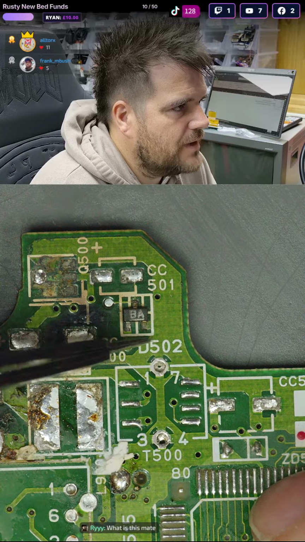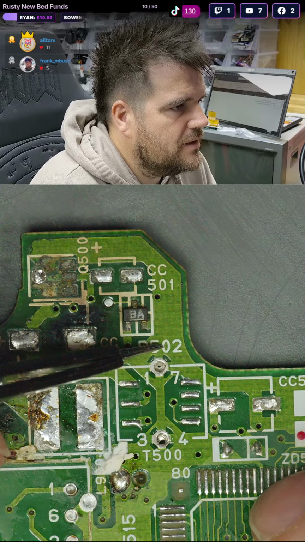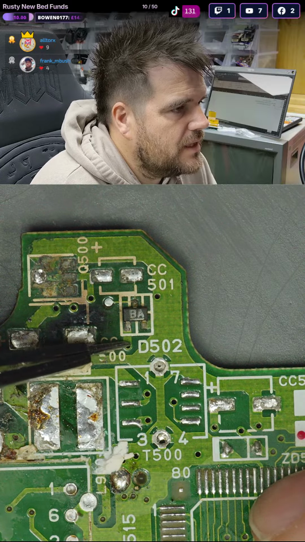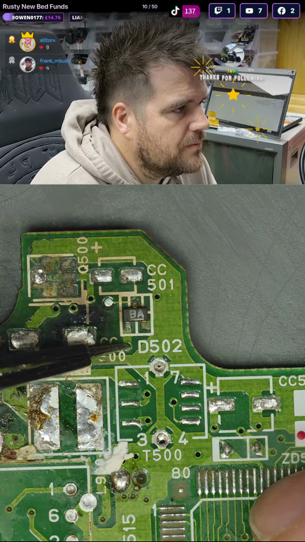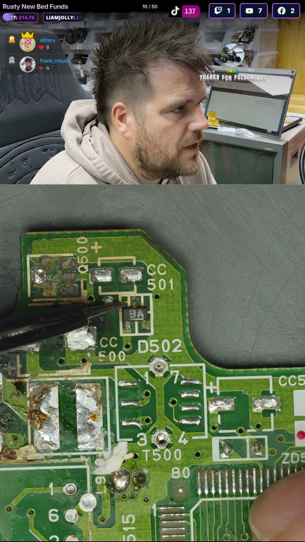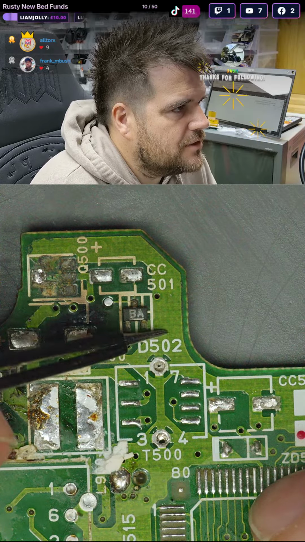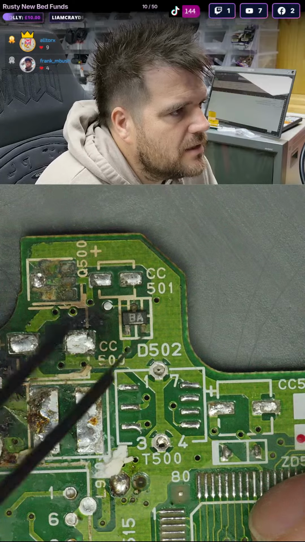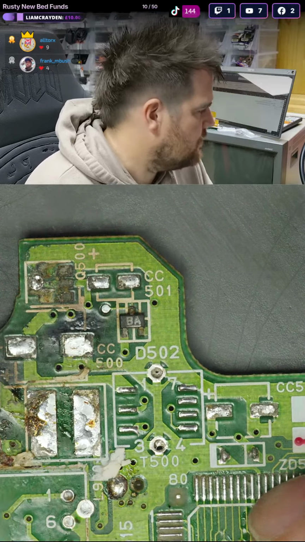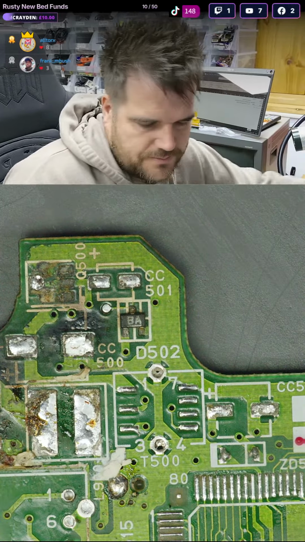It looks like it's going to ground here, which would normally be the base. This would be the base with the thin wire. This would be the collector to ground, and this would be the emitter. So to me, this looks like a transistor. This looks like an NPN transistor.